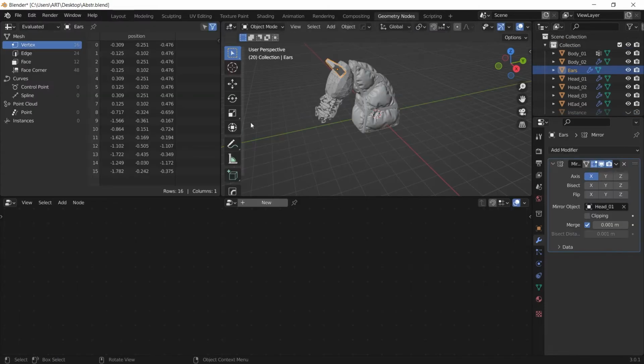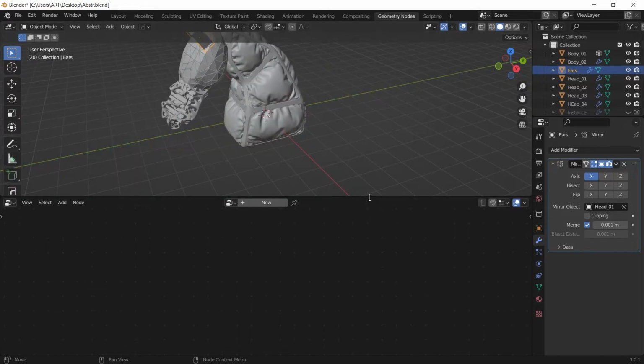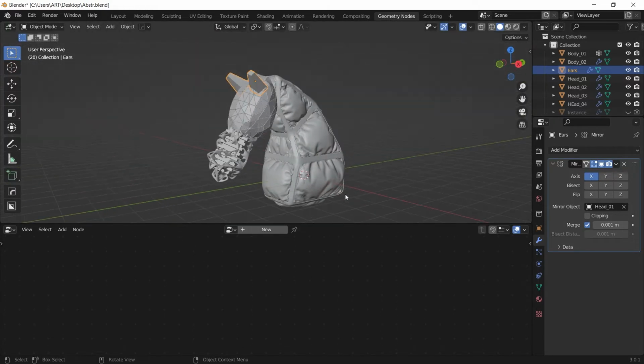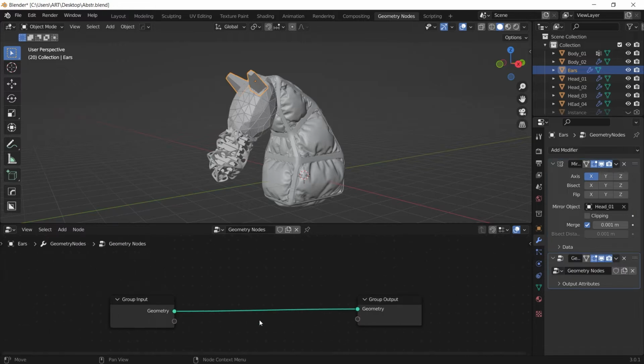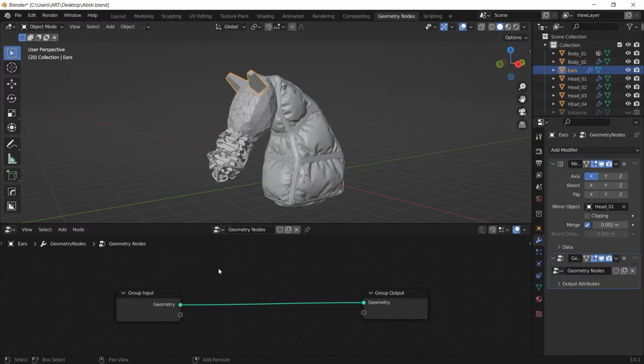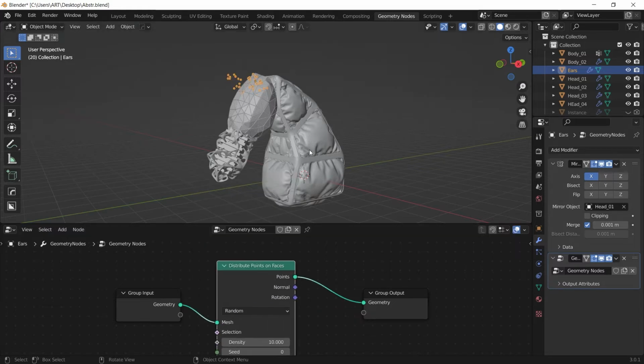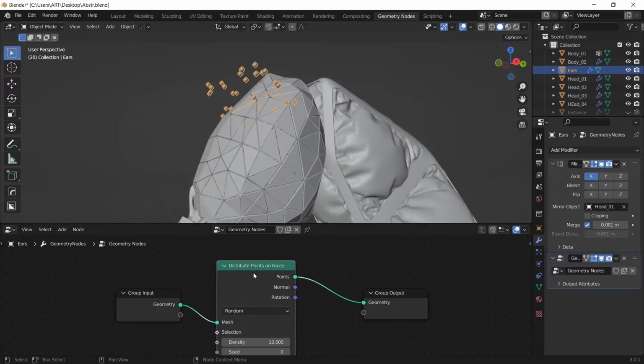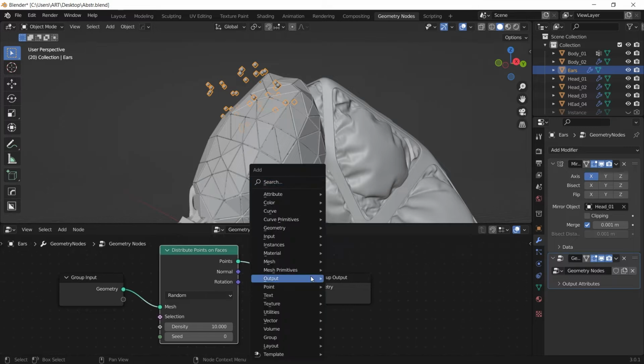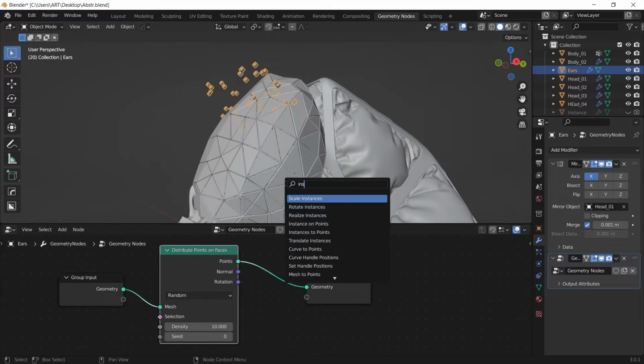Go to geometry nodes, close this window. With the ears still selected, add a new geometry nodes tree. Shift A and add distribute points on faces. Now we have all these points that we can use to instance our cylinder on. But for this we need instance on points. Plug it there.